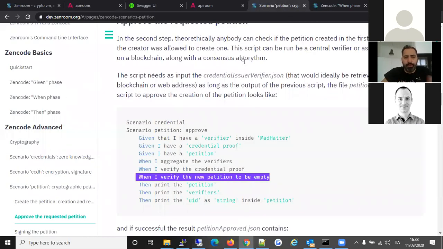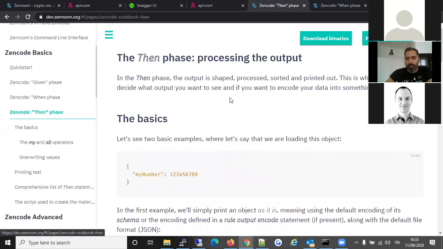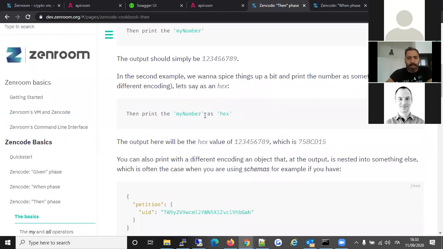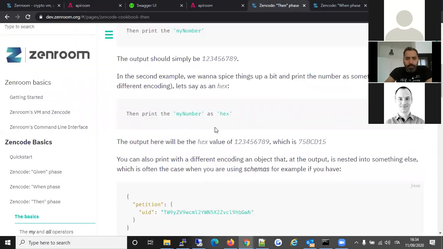All right. Before we jump into this example, I was showing you the manual of Zenroom Basics. So the given, when, then phase. The then phase is very short. Everything you need to know is that you can print an object with a different encoding. So for example here, then print the flat keeper as bin. You see? That's basically most of what you have to know about them.